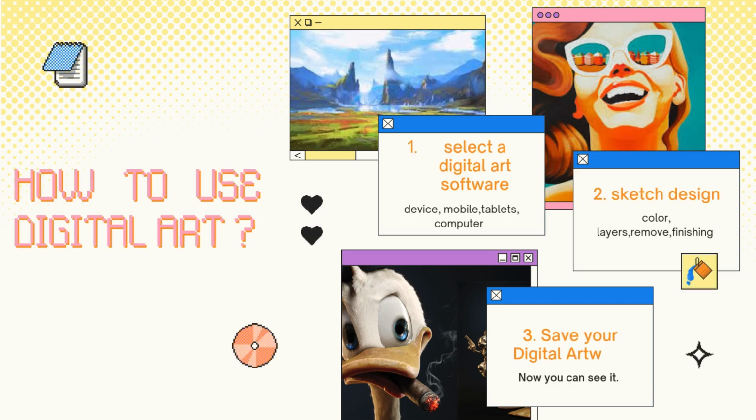Although on this slide it shows 3 steps, it is not as easy as it seems. In the next slides, we will be showing you how to do each step in detail. The first step is to select a digital software, and by this we mean you select a website or an app you will be using. This can be done on any device such as your mobile phone, a tablet, or a computer.